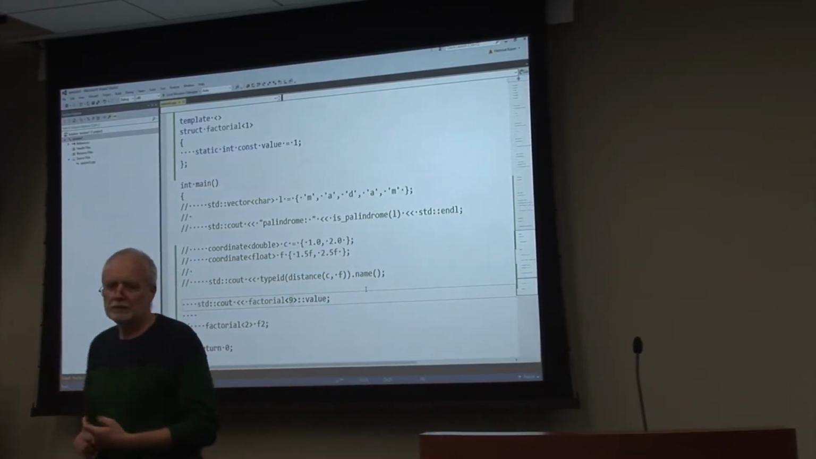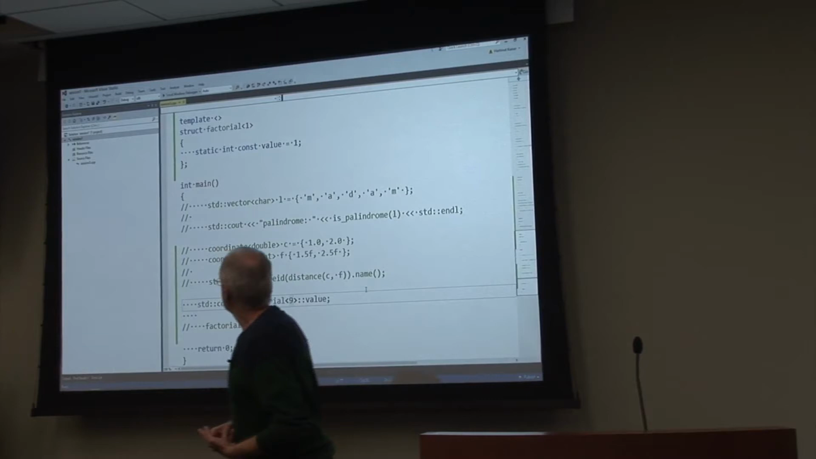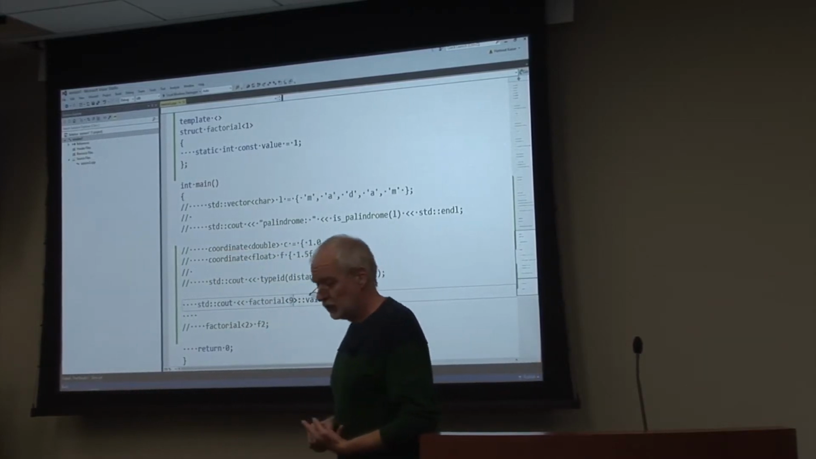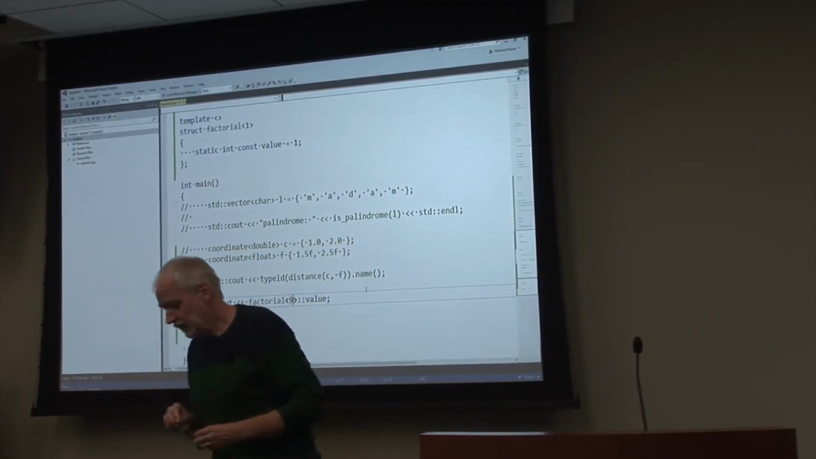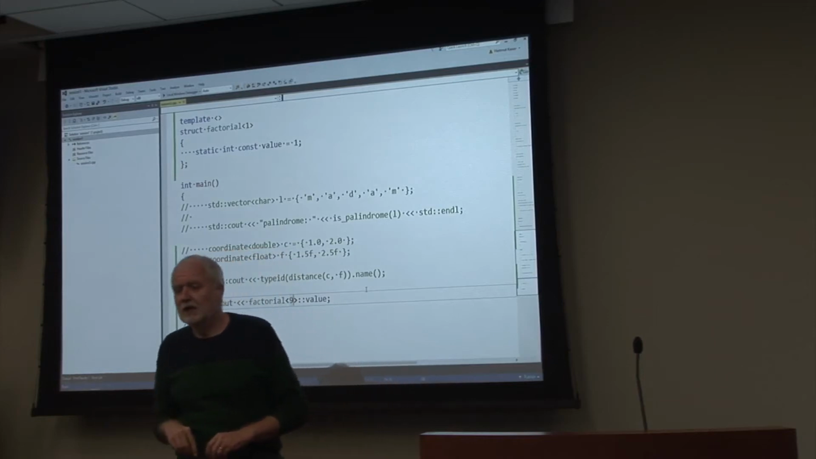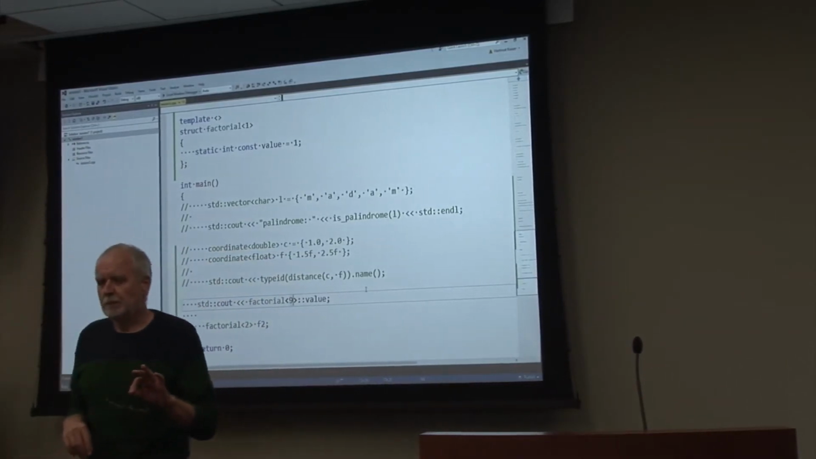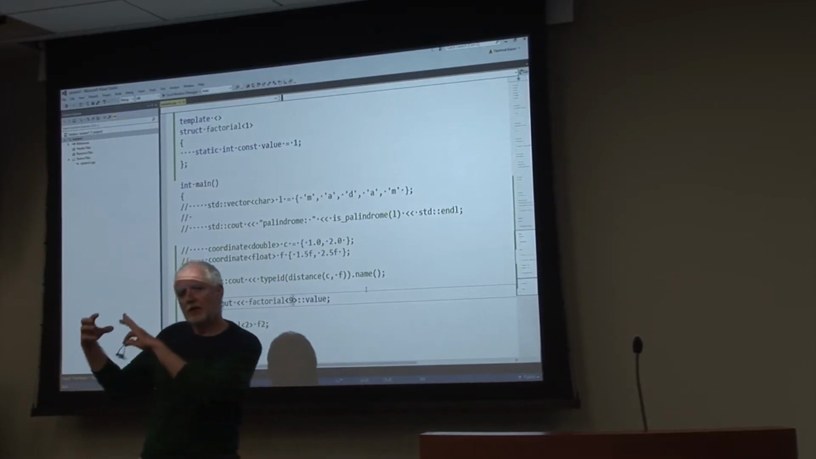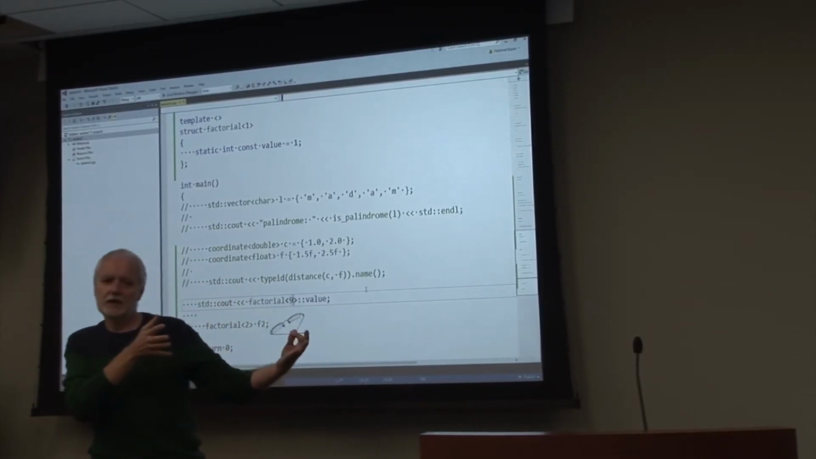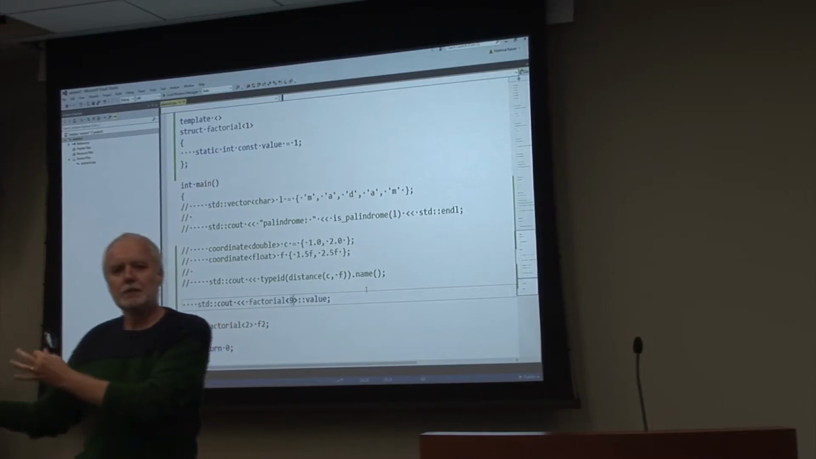Okay, that's one. The other thing, what you want to do and what you can do with templates and template meta functions is to do type computations. So instead of returning a value from the meta function, you return a new type from the meta function.